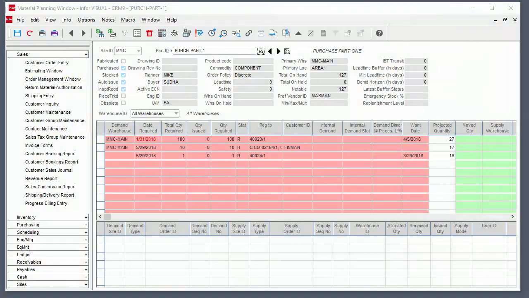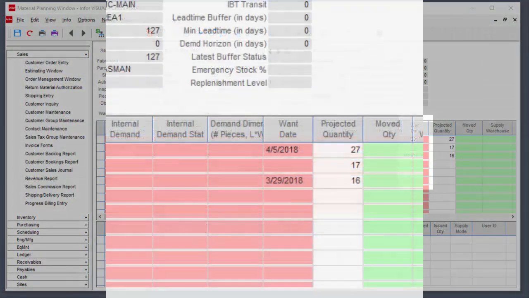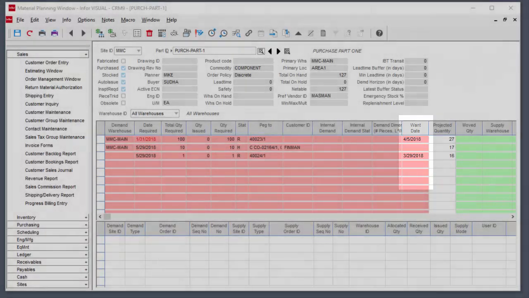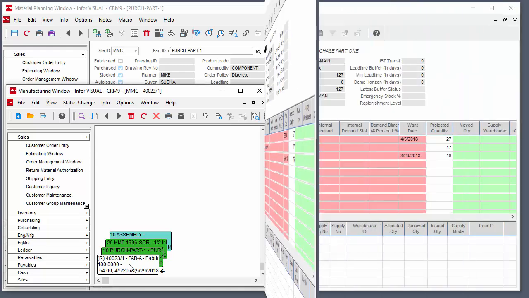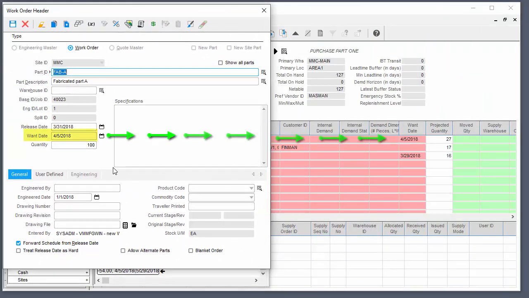A new requirement column titled Want Date is now available to the standard mode table of the Material Planning window. If the requirement is of type work order, the Want Date column will be populated with the desired want date found in the header card of the associated work order.